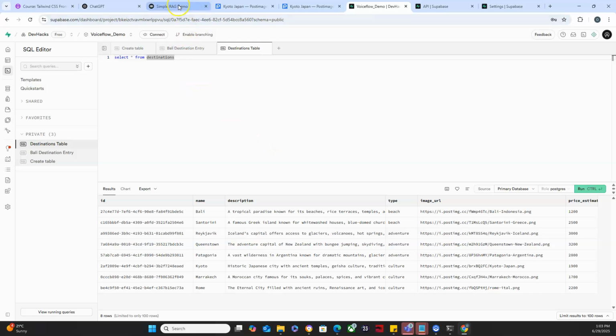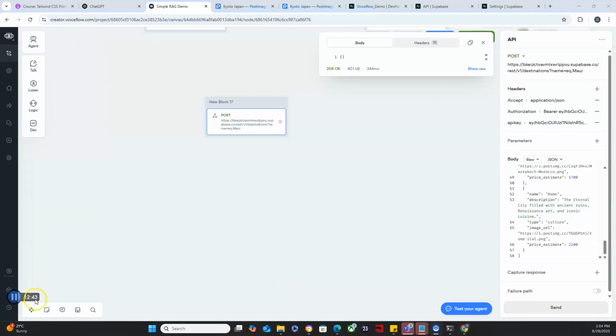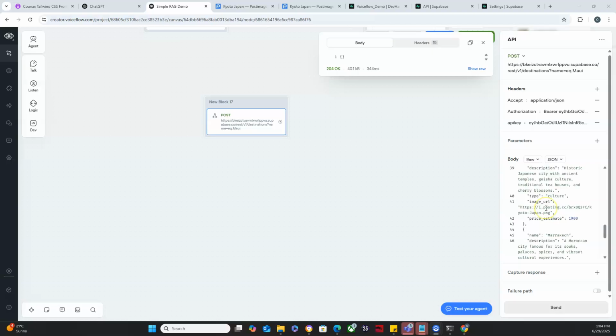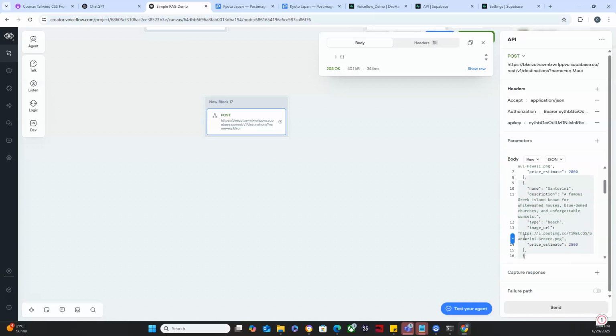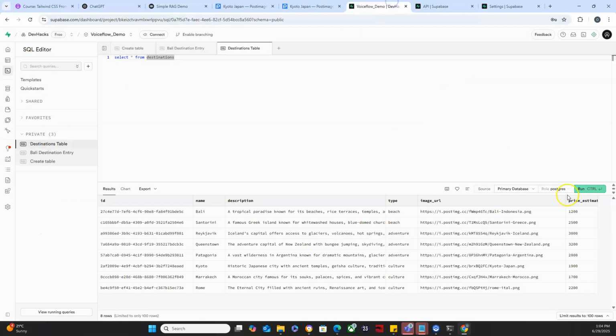So now we can just simply re-enter Maui. That would be a post, and then we can just edit our information. We know that Maui is the first piece of data we have, so we can delete every other thing after Maui. Just get all that out of the way, and then we can hit send. Then that posts it to the database, and now if we run this again, yep, we have Maui now.